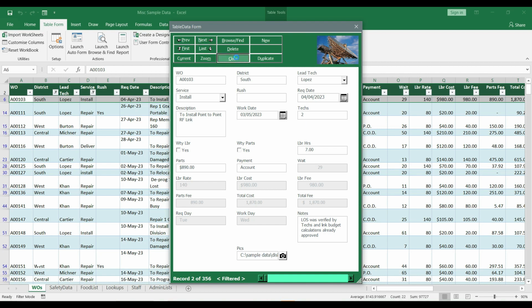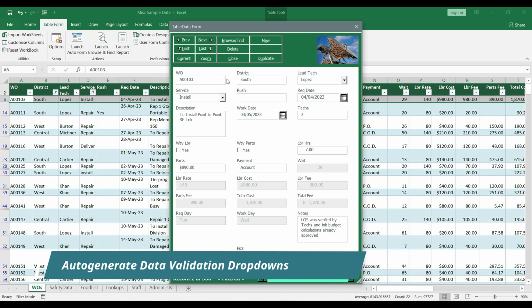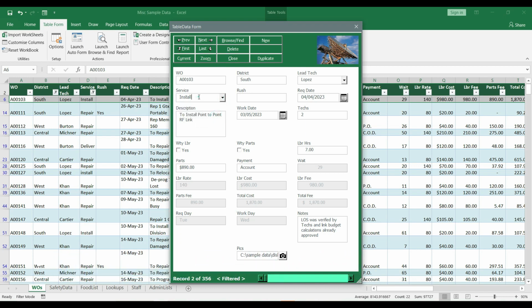Also, you can see that any data validation lists in the table are recognized and captured on the form. These are shown as combo boxes with drop-down lists, as in this example. Using data validation in this way can greatly assist with data entry and data integrity. One of the available options will allow you to automatically generate validation lists and tables from existing worksheet data.